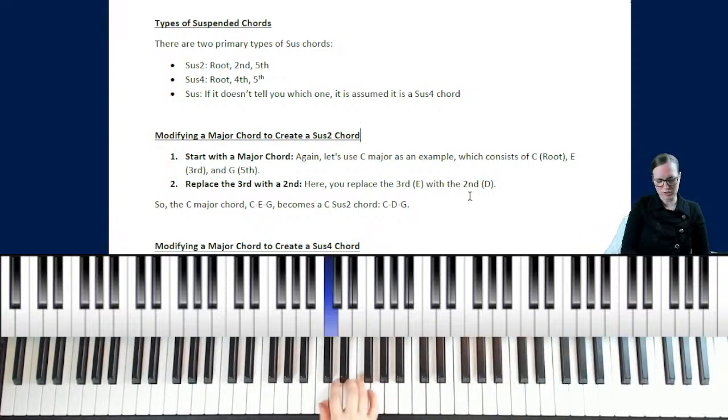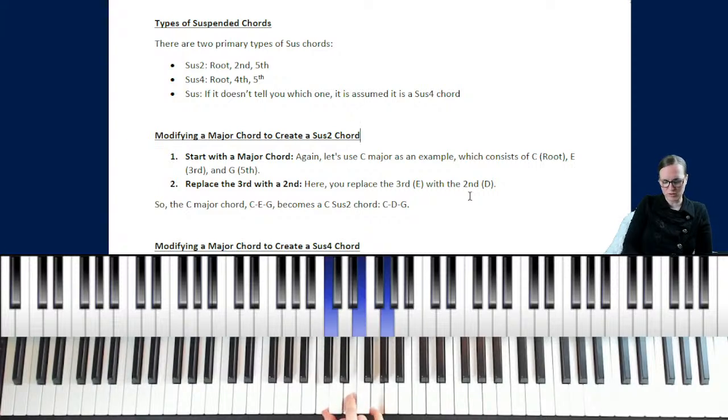Okay, so I'll just show you on the piano. If we have a C major chord and we want to make a Sus4, you're going to take away your middle finger and play the fourth one instead. 1, 2, 3, 4. Okay, so that would be C Sus4. So let's do a couple of examples.